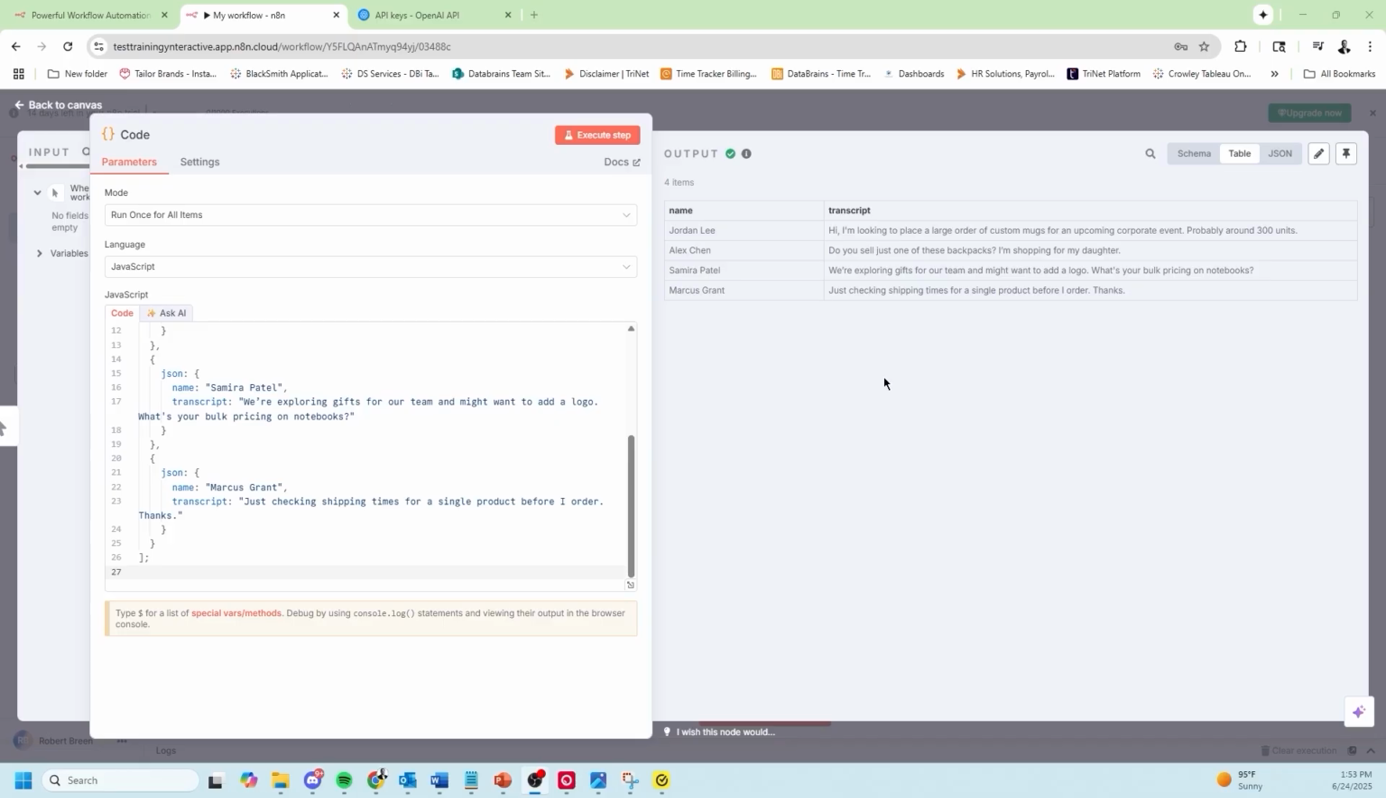Again, your business logic will not need a code node. You will have data like this somewhere in your systems that N8N can access. In our data, we have 4 transcripts, one from Jordan, one from Alex, etc. There are 2 columns, the name of the customer and the transcript from their call, text, email. As an example, Jordan says, "Hi, I'm looking to place a large order of custom bags for an upcoming corporate event, probably around 300 units." And we have other examples below.